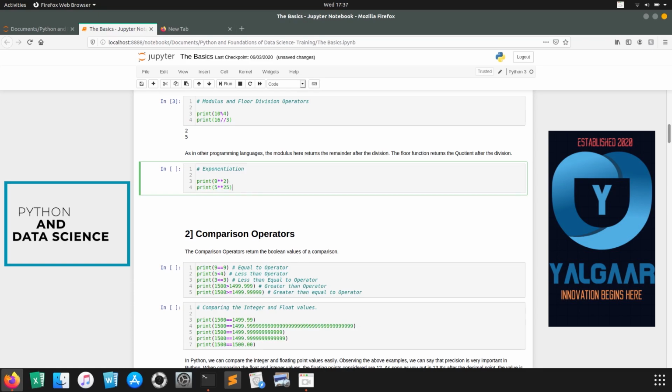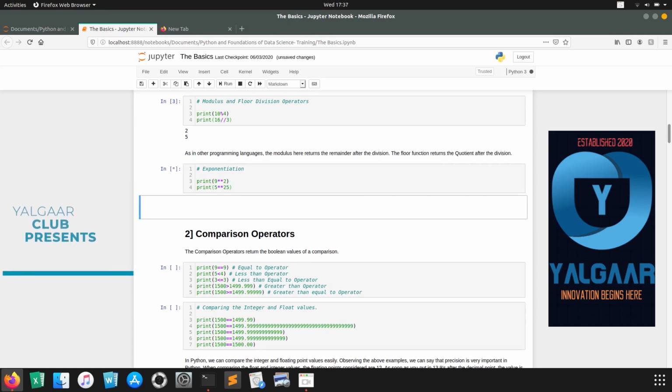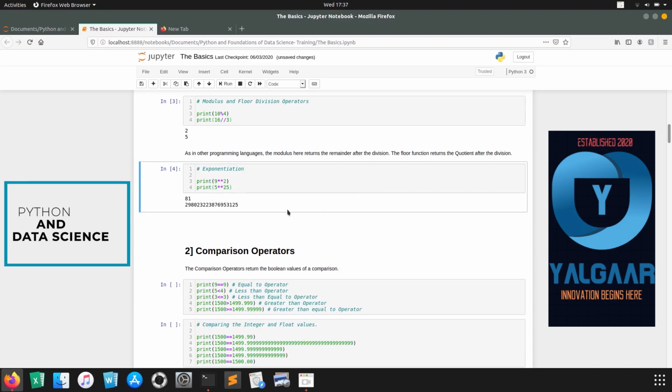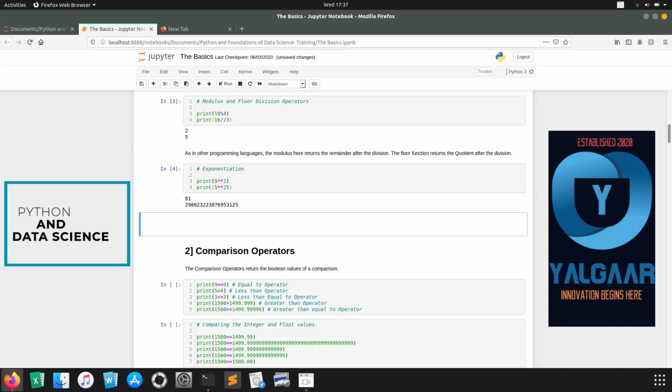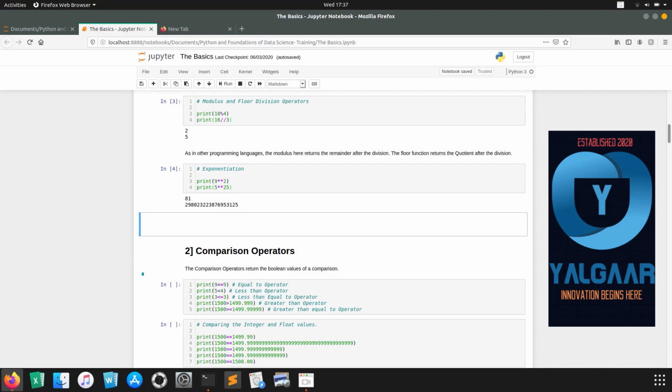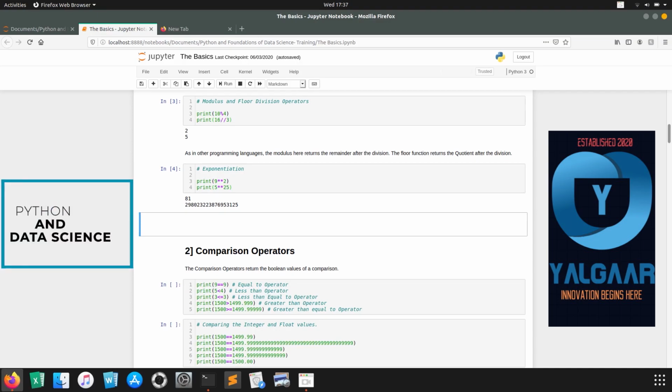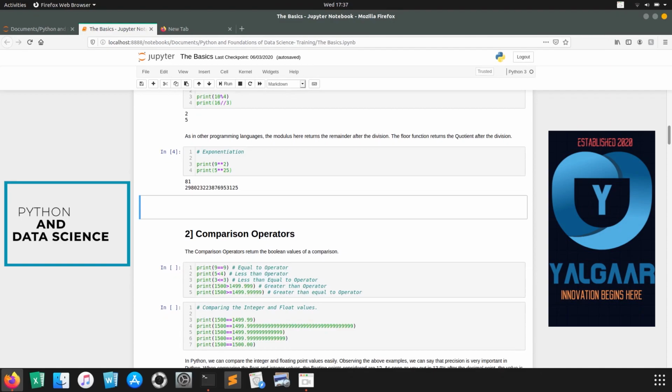So your 9 raised to 2, that is 81, and here's this long number 5 raised to 25, and you can see you can even compute 5 raised to 25 so easily without specifying some extensive data type, because if you look at C or C++, you have to specify a macro or do a lot of typecasting for that.